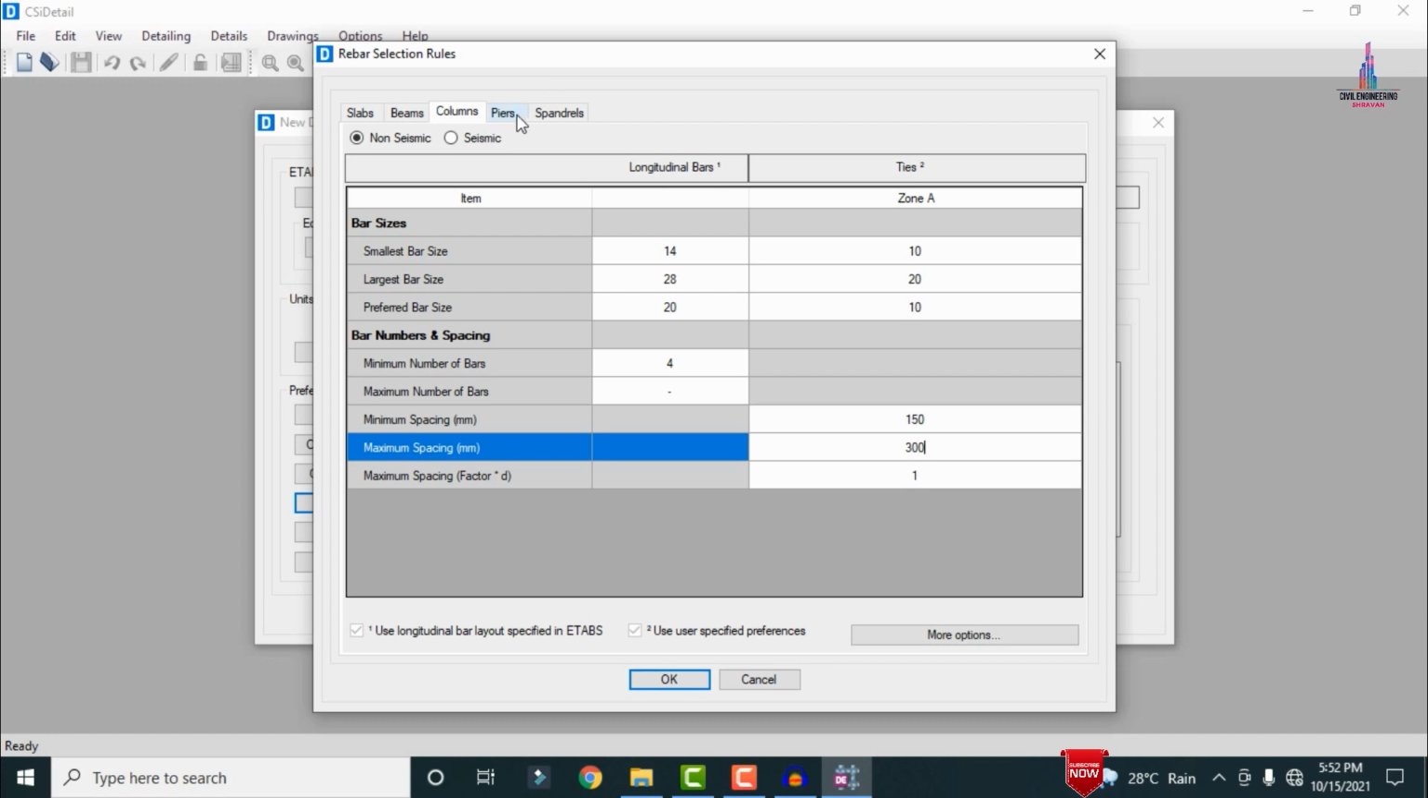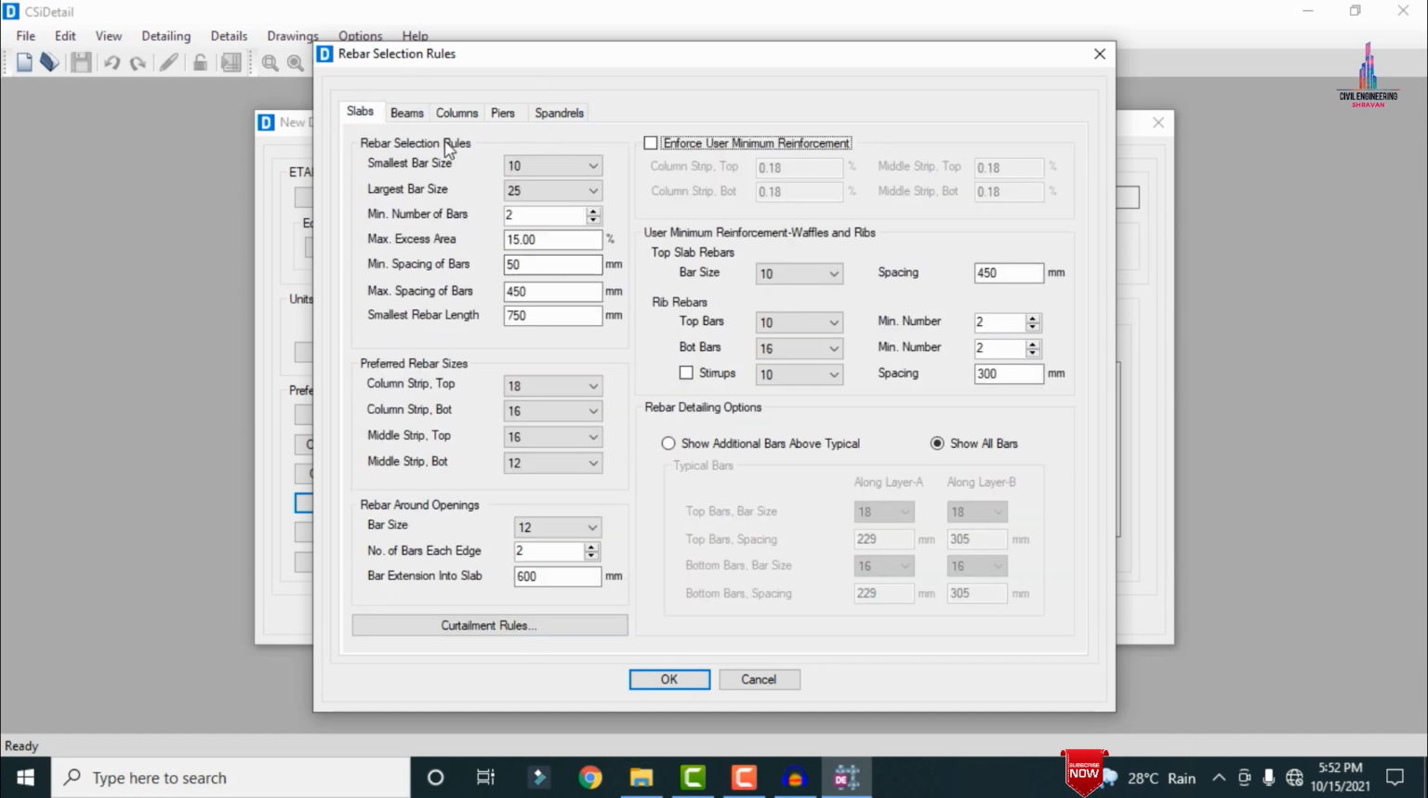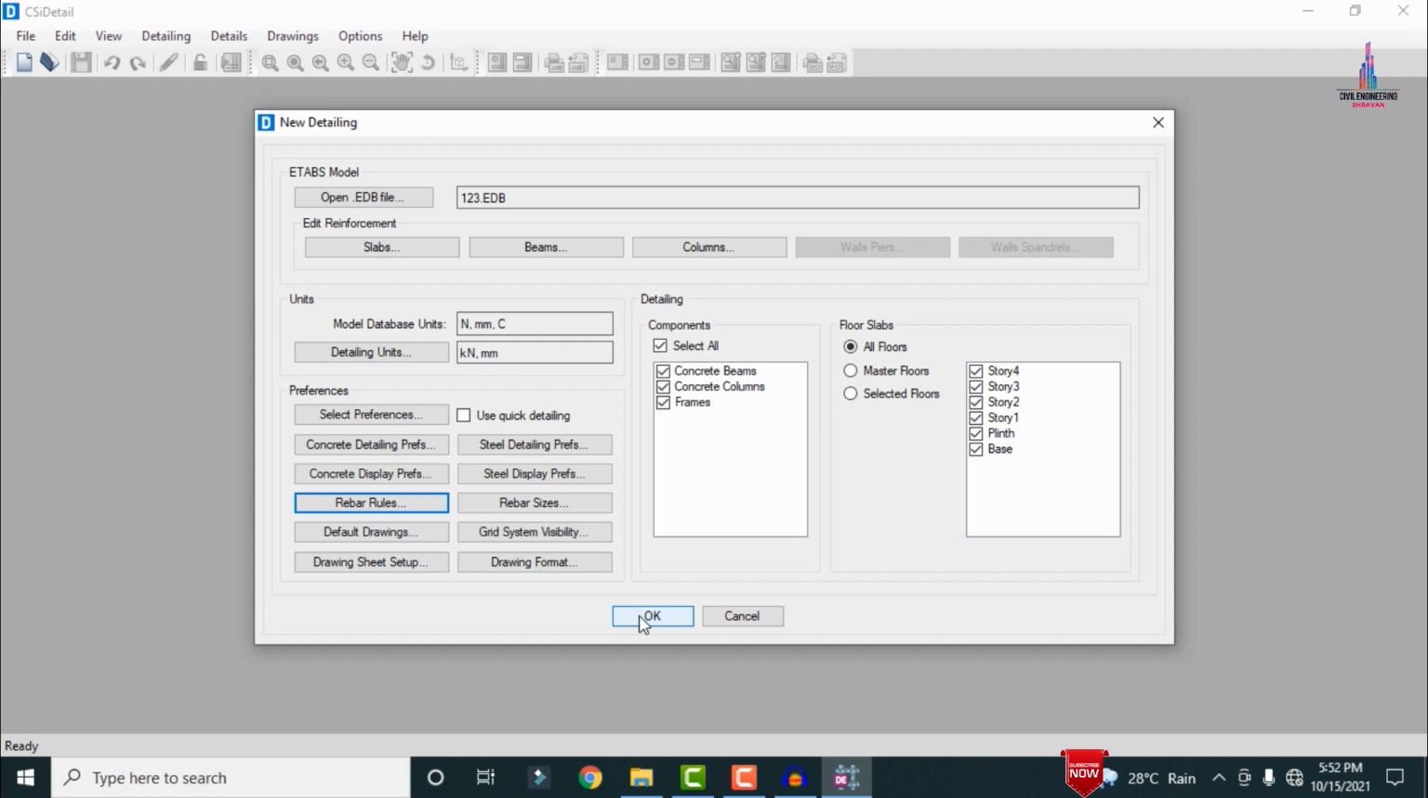Select the piers option. If you want to change the piers you can, but there is no need to change here. I am selecting the slab section here. For spacing of bars I am taking 120 and maximum spacing 300. Again we have to click on the OK option, and then directly click OK.